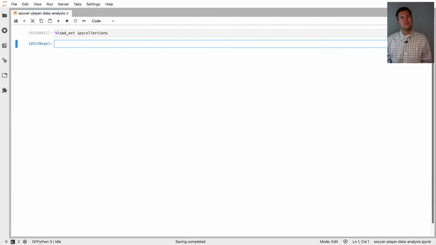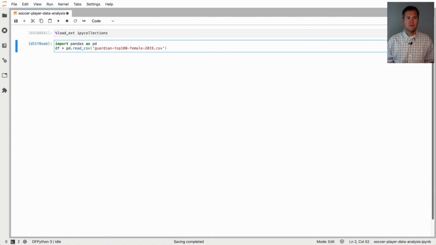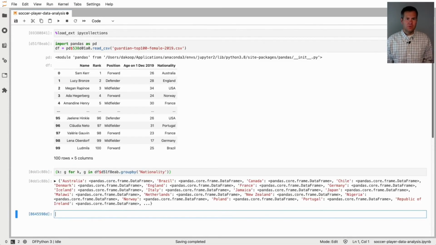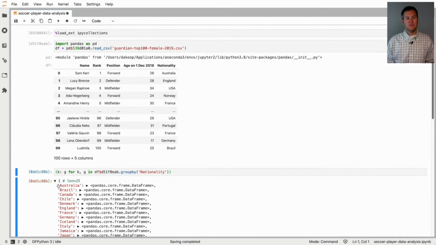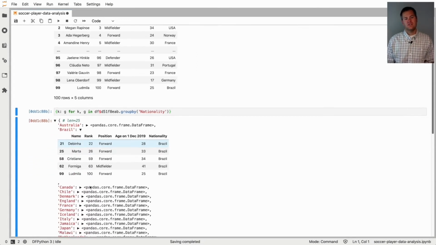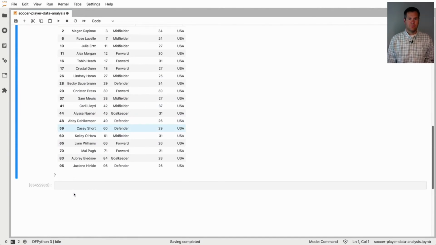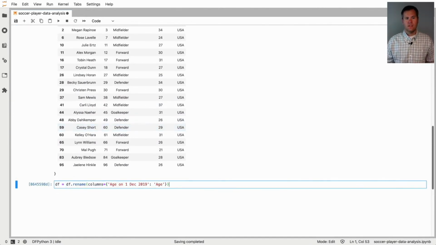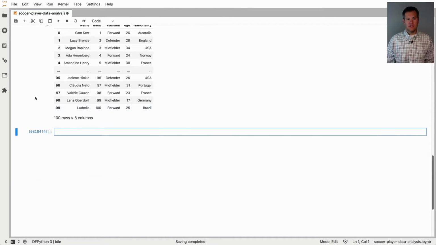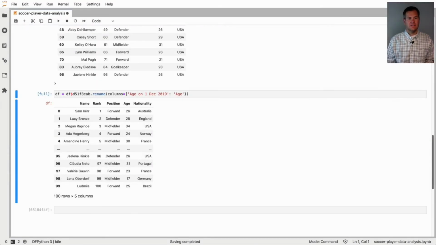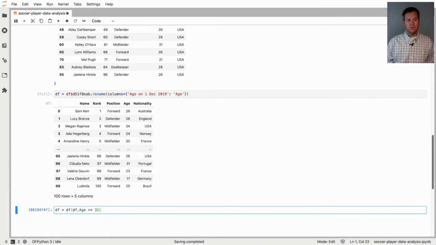So if we look at this using the dataflow notebook and ipycollections, we have a similar type of analysis. But instead of having this sort of jumbled output, when we look at the different data frames, we can actually navigate by country and look at just those players from Brazil or those players from the US. We can then rename the columns, the age column, so that we can do something more meaningful. But notice that now we can tag these cells so that we can refer to them later.